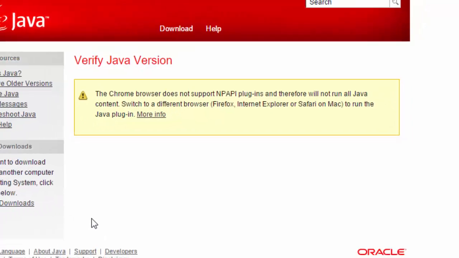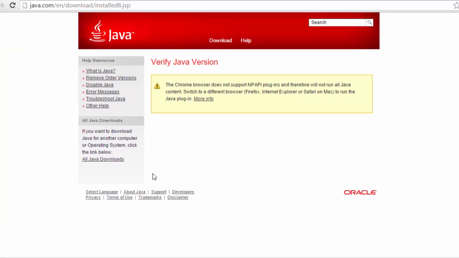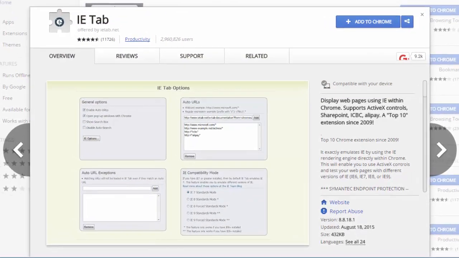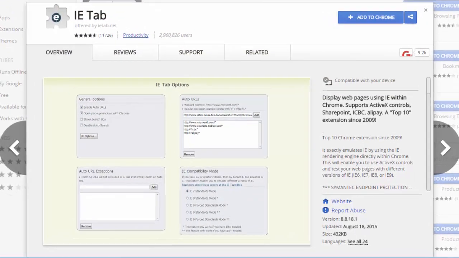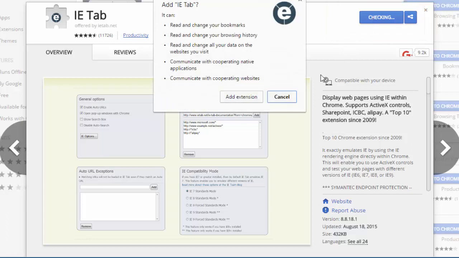You can view Java content in Chrome 45 using an extension called IETab. A link to the extension is in the description. When you add IETab to Chrome, it uses the Internet Explorer rendering engine within Chrome, so you can use NPAPI plugins like Java. Just click the Add to Chrome button, then click the Add Extension button.